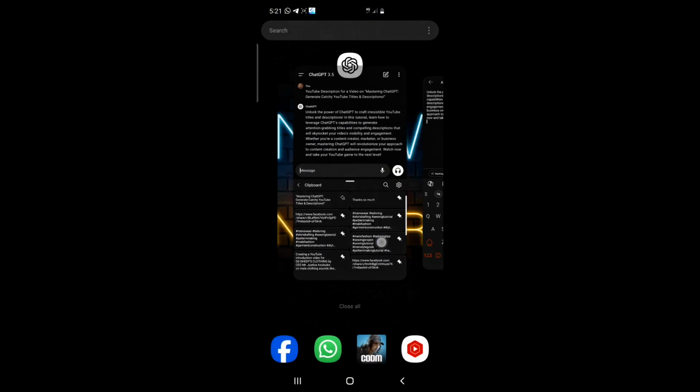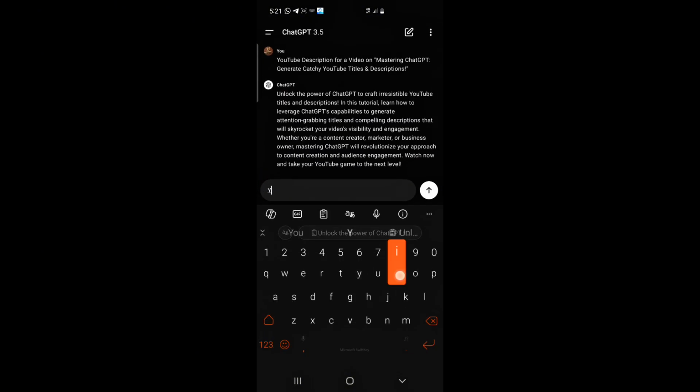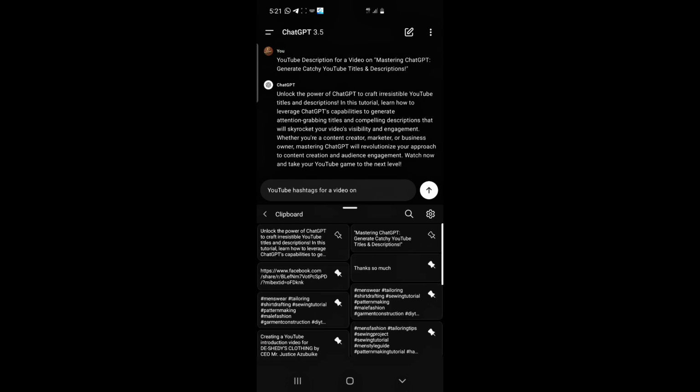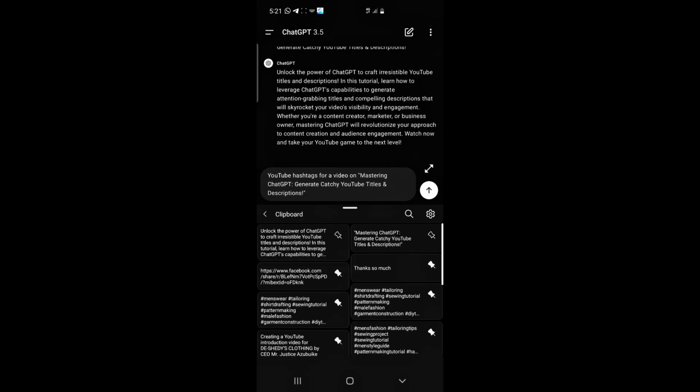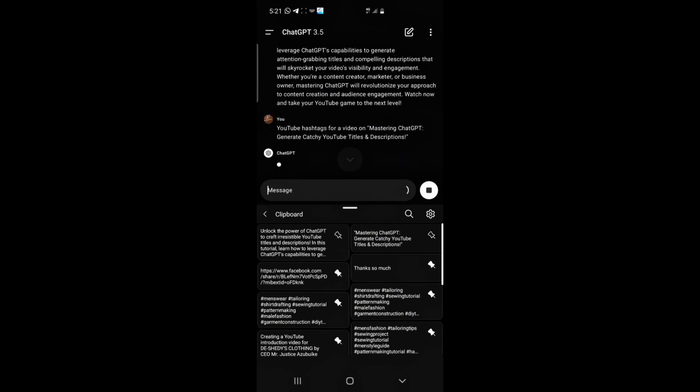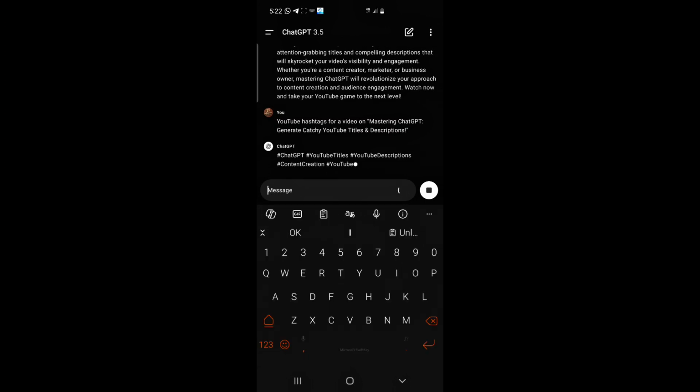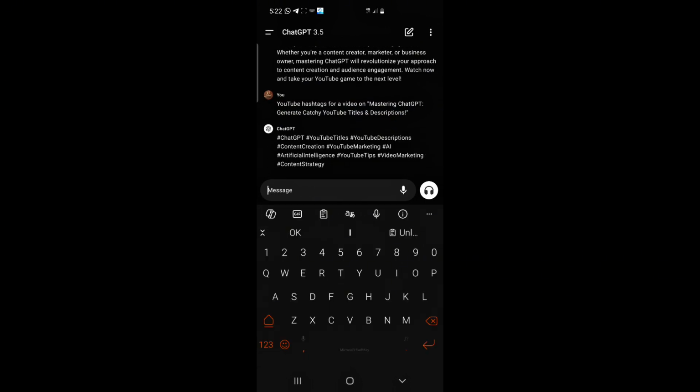Then you are not done yet because you are meant to add hashtags to this. So go back to ChatGPT and write "YouTube hashtags for a video on," then paste the title. Always use the title, right? You send it, so it will load. You see the hashtags loading. Look at the hashtags, it has loaded. You copy them.